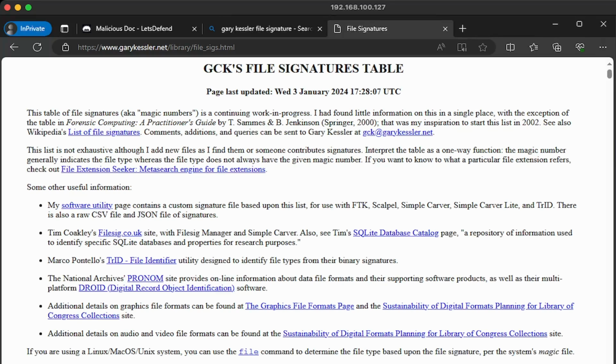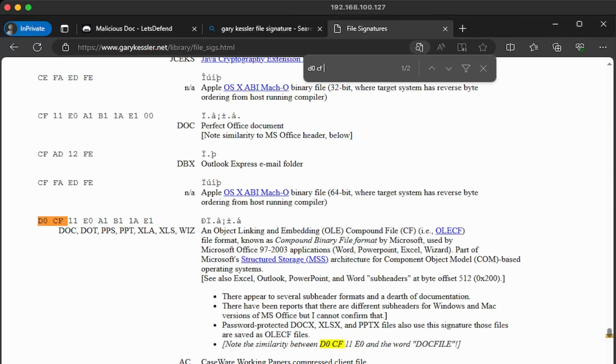So, for example, we know that our first couple bytes from that file was D0CF11E0. So what I'm going to do is Control F to find D0CF11. And we can see that this is linked to an OLE file right here, an object linking and embedding compound file. So knowing this, it gives us more context to this file.